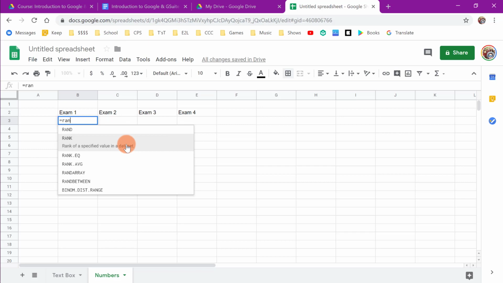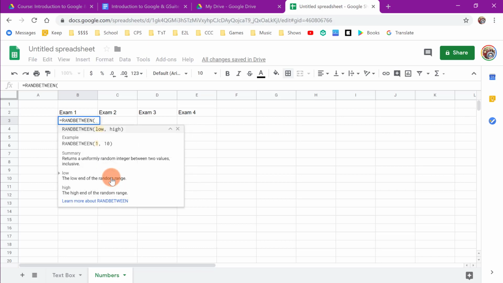Some of them are random, some of them are ranking, etc. But I want to make a random number in between two integers, so I click on that. It says random between and has an open parenthesis. I'm going to pick what my lowest integer is and what my highest integer is. If this is an exam score, let's assume that this exam is out of 100 points. So I'm going to go randomly from, let's say the lowest score anybody got is a 1, because they get 1 point for just writing their name.